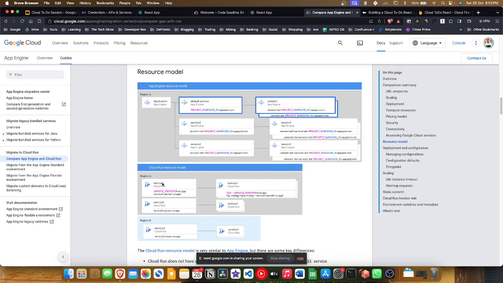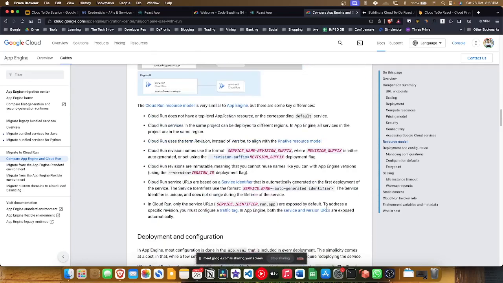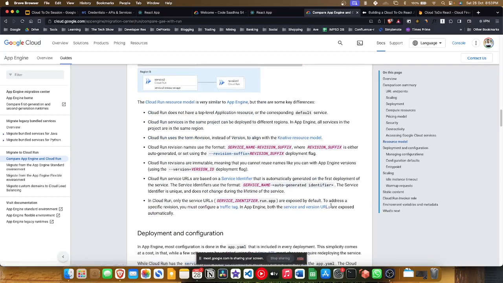Cloud Run is built on the same infrastructure as App Engine, so it allows everything that is in App Engine. Though the steps increase a little bit in Cloud Run versus App Engine, Cloud Run is definitely way better, and you can see all the benefits at cloud.google.com/appengine/migration-center.